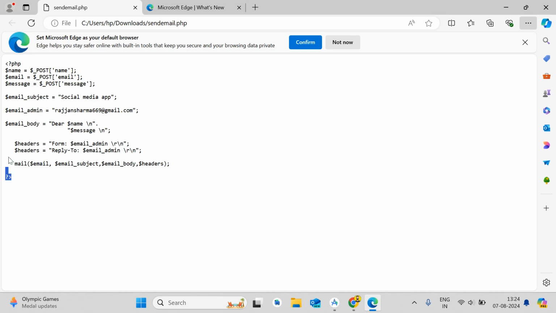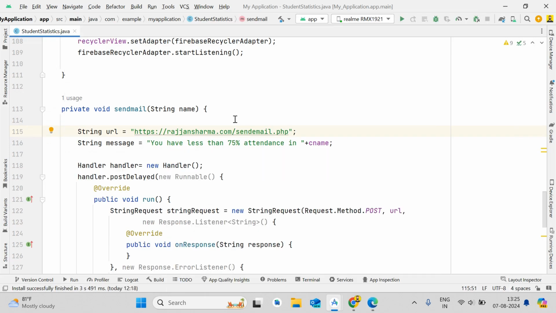Okay, so all the code is visible on the screen. The only change that you have to do is change this subject from social media app to attendance management app, or you can also pass the name of the school or name of the institute or name of the class, whatever you want, you can give here. Okay, it should be a heading like school name, teacher name, class name, anything. Okay, so after creating this file, you have to upload this send email.php on the server.